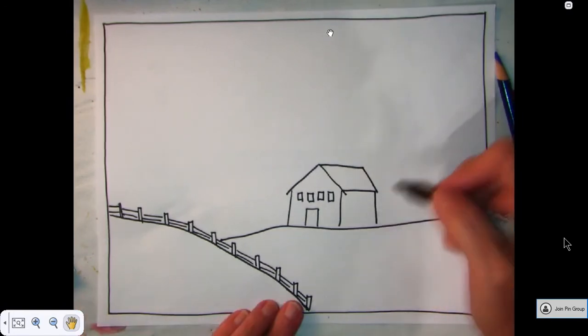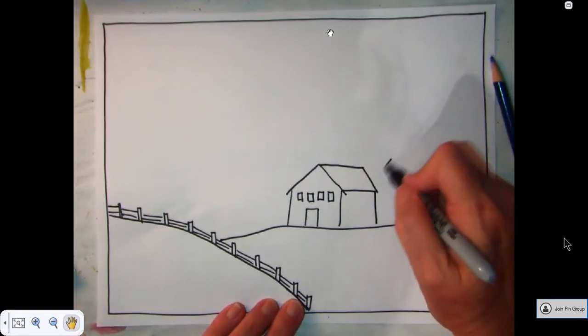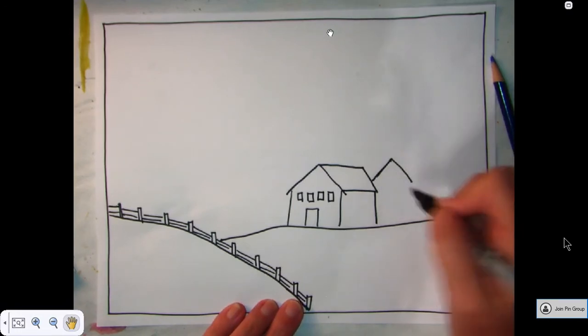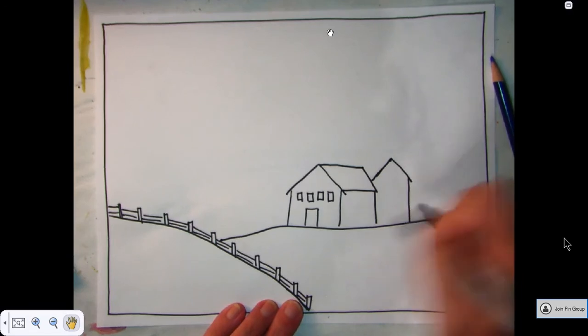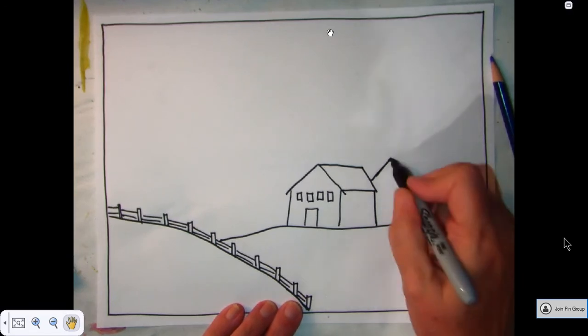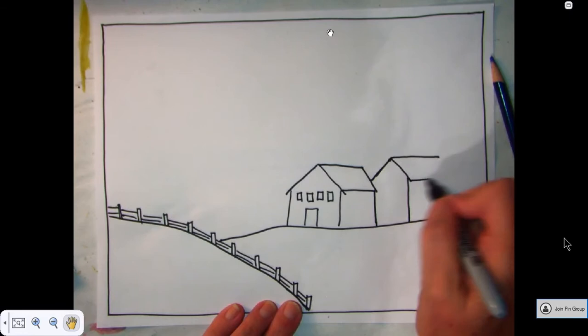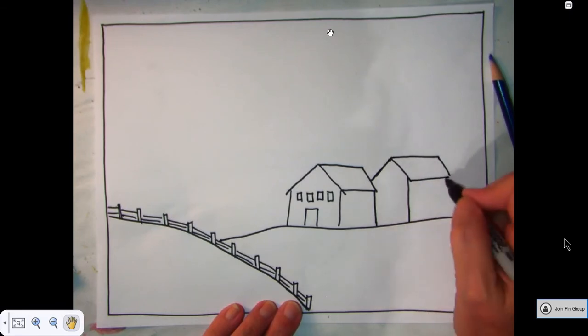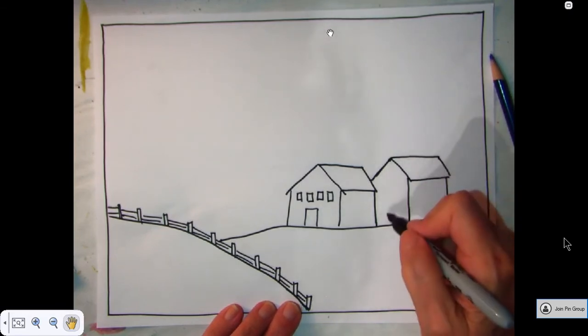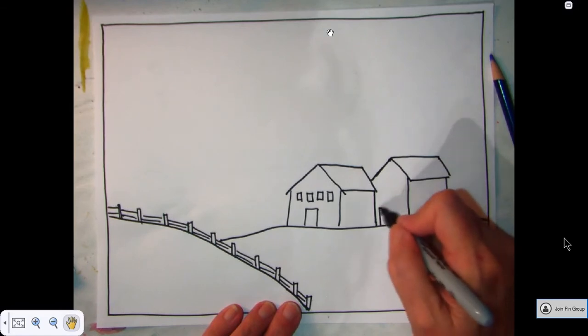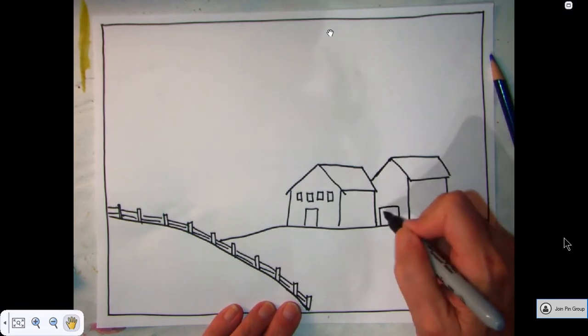So there's my first house. My second house, I'm going to overlap a little bit. That means the first house is going to be in front. The second house is going to be behind it. Another parallelogram roof. And this time, instead of adding the same windows and doors, let's make them a little bit different. Maybe like a barn.